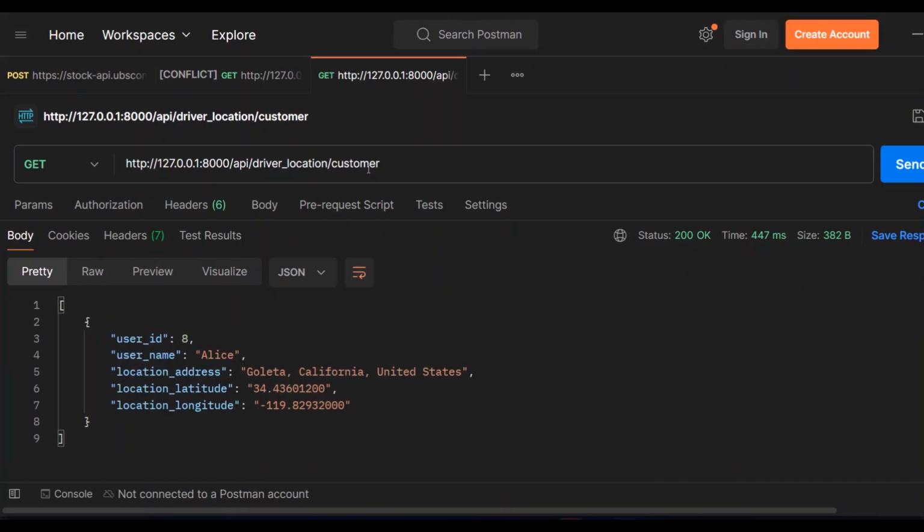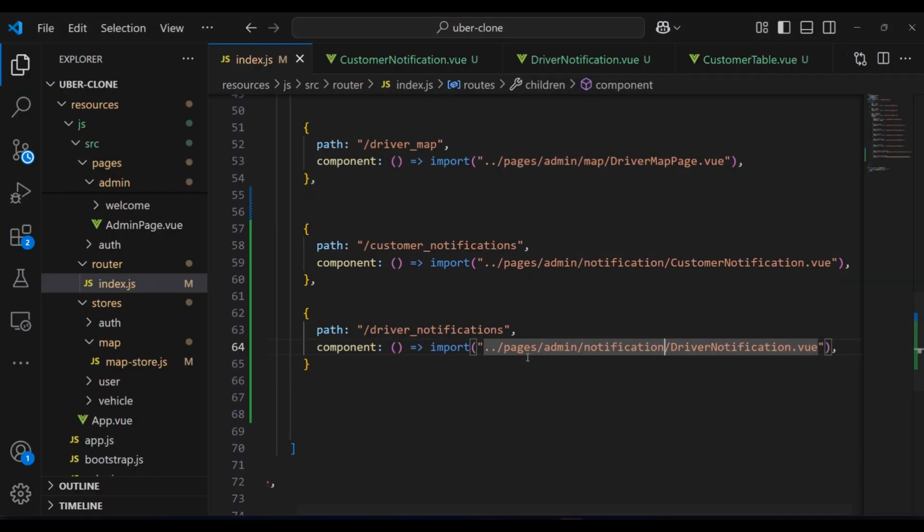Now I'm going to Postman. We have an endpoint right here that returns all available drivers. You can see driver location / customer, and this endpoint returns all available drivers. Right here we got the ID of the driver, the name, Alice, and the location, latitude and longitude. Now what I'm going to do is also add the status.